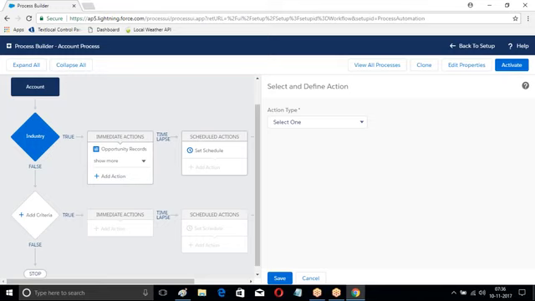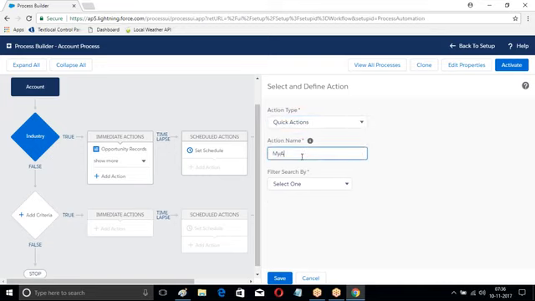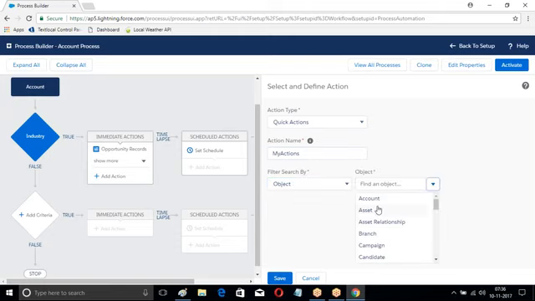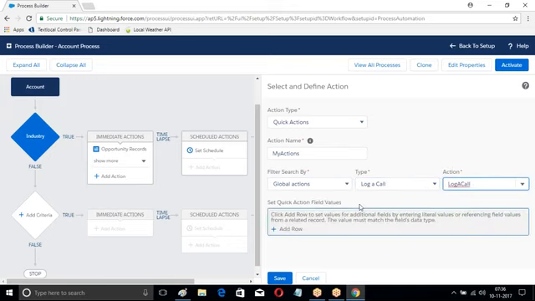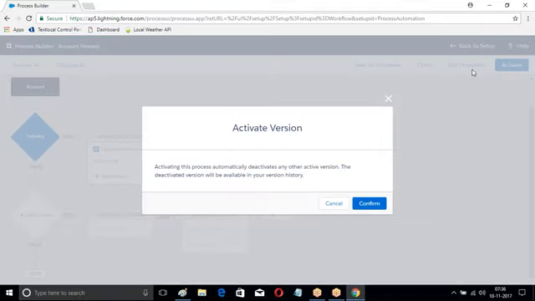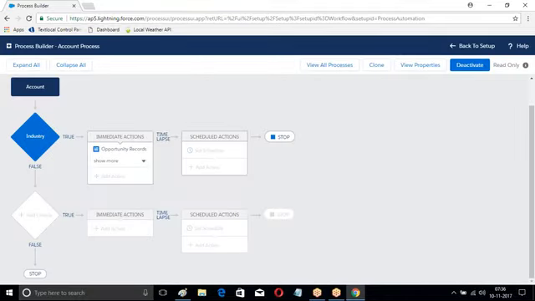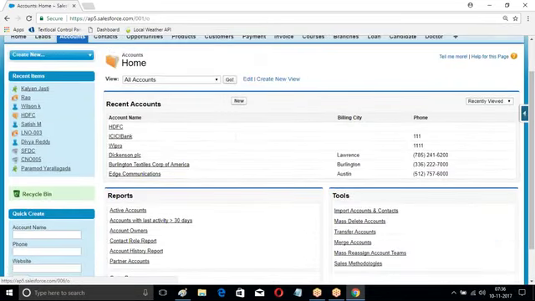So what are the extra things that you are finding here? Apex, creation of a new record, then flows, post to chatter, quick action. What are the quick actions that we have? Object specific action. Log a call. Then activate. So chatter message, creation of record, quick action. Go back. Let's do it.